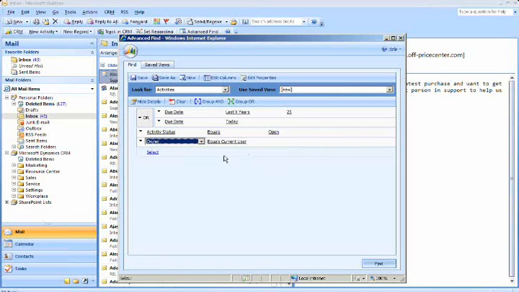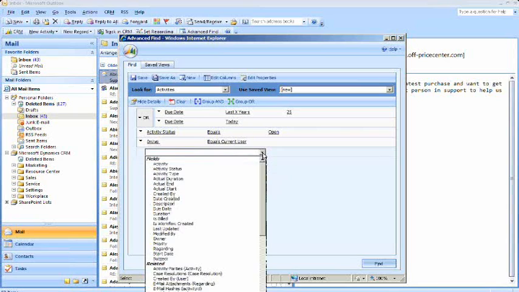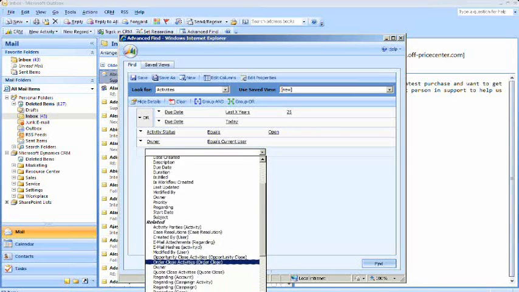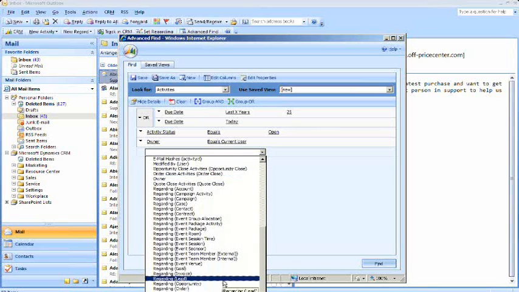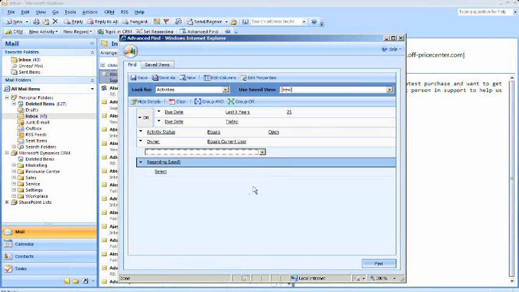What I can also do is I can select a related entity. So I'm going to say that these activities, I only want to see activities that are for leads. You could easily select all activities. The list would be quite cumbersome if you're looking at leads, opportunities, accounts, things of that nature. So I'm going to simply leave it like this.